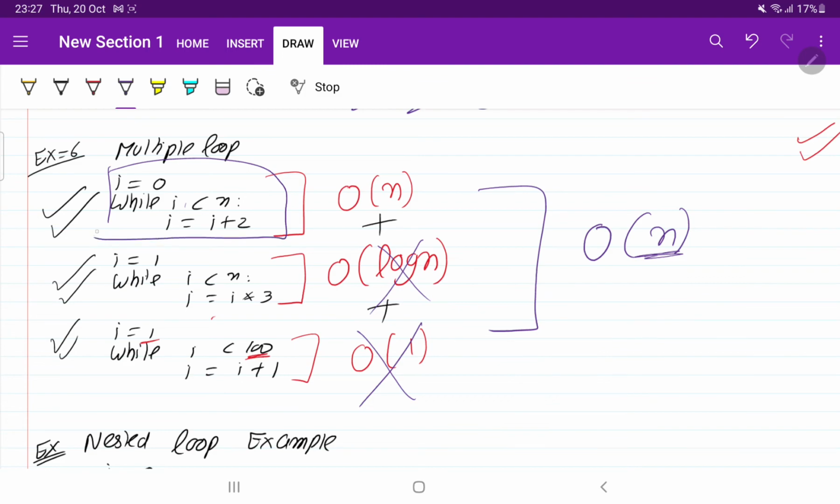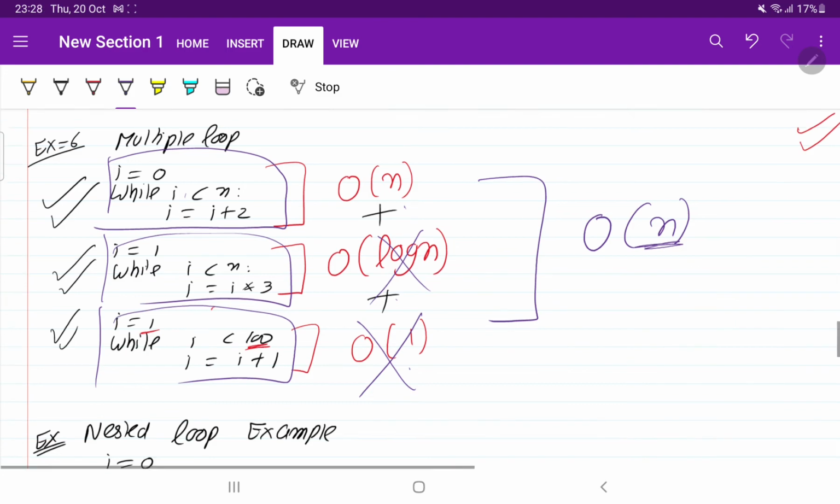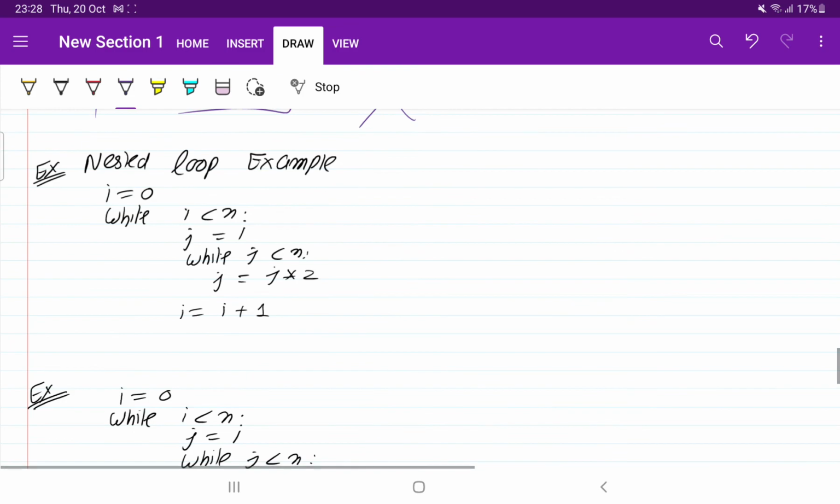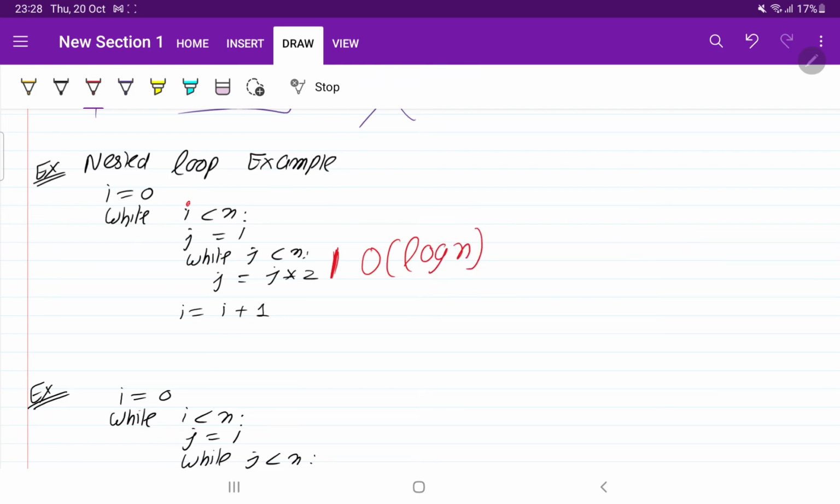Okay, this block was different, this block was different, this block was different, so we have done the addition. If the blocks are inside them, meaning if they are in the nested form as in the other example, then we have to multiply them. Here, if you can see, i is less than n, then it is the multiplication. This loop is just doing the multiply. So in multiplication we know that the time complexity is log of n, we have seen in our third example.